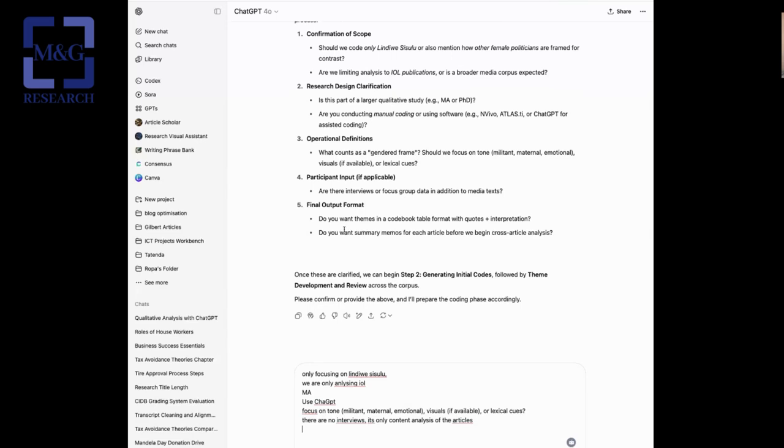do you want themes in a code book tables format with codes or interpretation? Do you want a summary memo for each article? Right. Then we say final output is interesting. Then we copy final output here. Then we say we want both. Right.